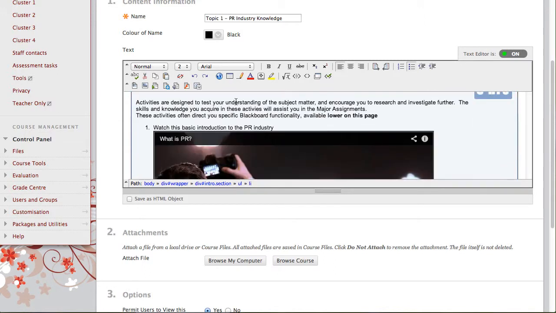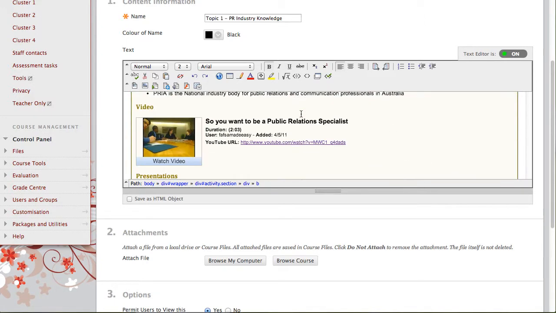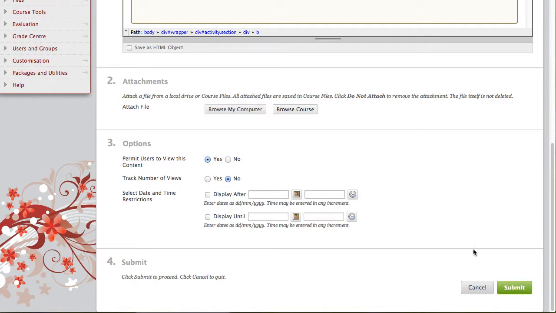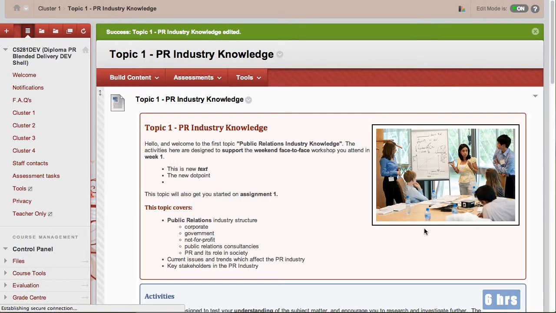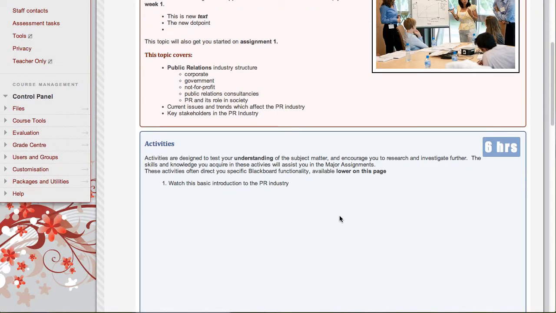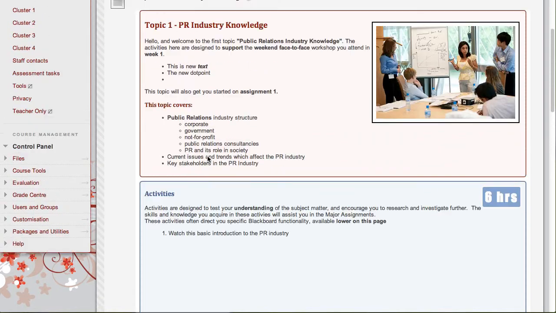As you make the changes that you want, you can scroll to the bottom and hit submit, and that will save those changes for you. So now when we look back to the content, you can see our changed resources here and here. So the edit process is fairly straightforward. More importantly, however, you're looking to develop your own content for clusters 3 and 4. So let's spend a bit more time looking at that process.